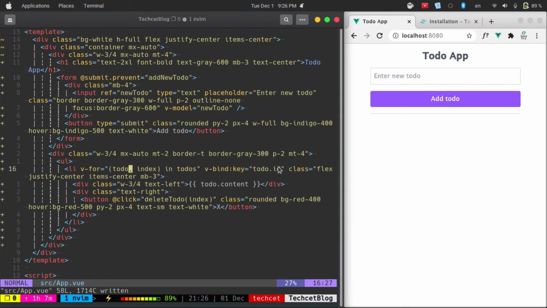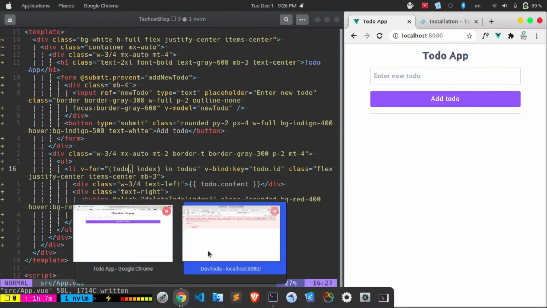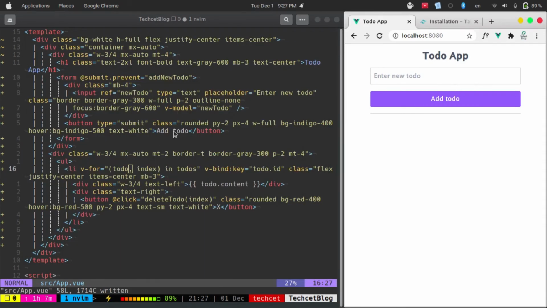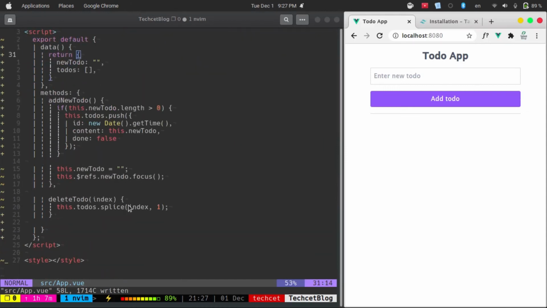So if you use this index in the todo item and delete, it will not show this. Oh, I think I need to reload this. And delete. Let's see, you can see there is no error. So I'm just going to close this. Now you need to see I just used the splice method.